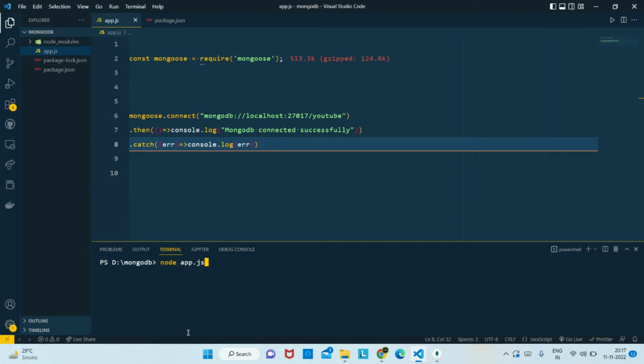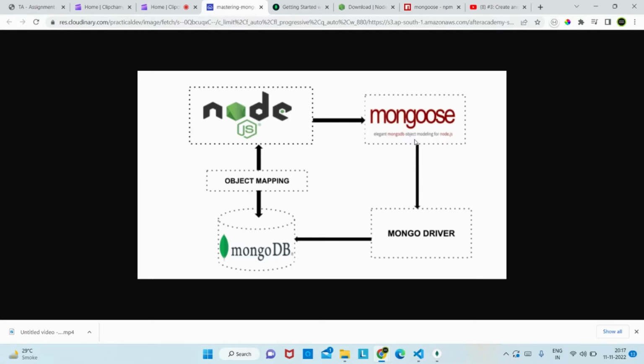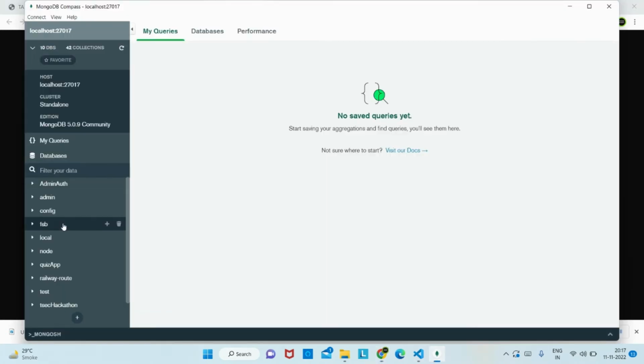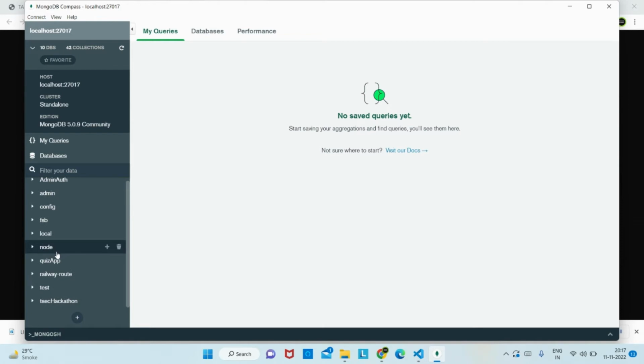Now again run the app.js. So you can see here we have successfully connected to the MongoDB. Here mongoose is going to connect the MongoDB. So to connect the MongoDB, we have to give some schema, right? You can look at it by refreshing.